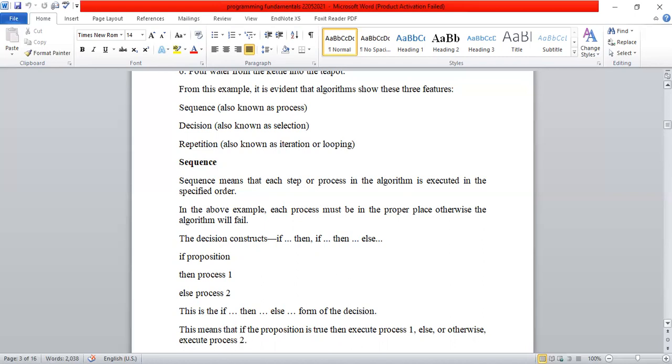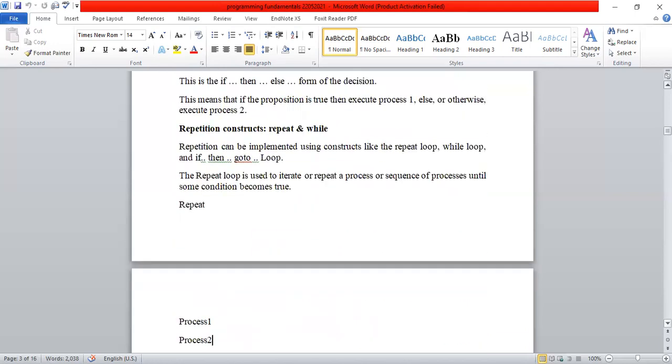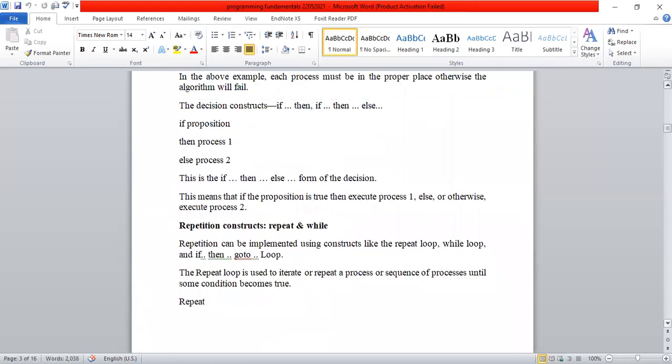After that we have decision, which is known as selection. In decision we have some options, like if you want to add the milk, or what specific type of tea leaves you want to add, that will be your decision for making the tea in the above example. So the decision constructs are if, then, else.